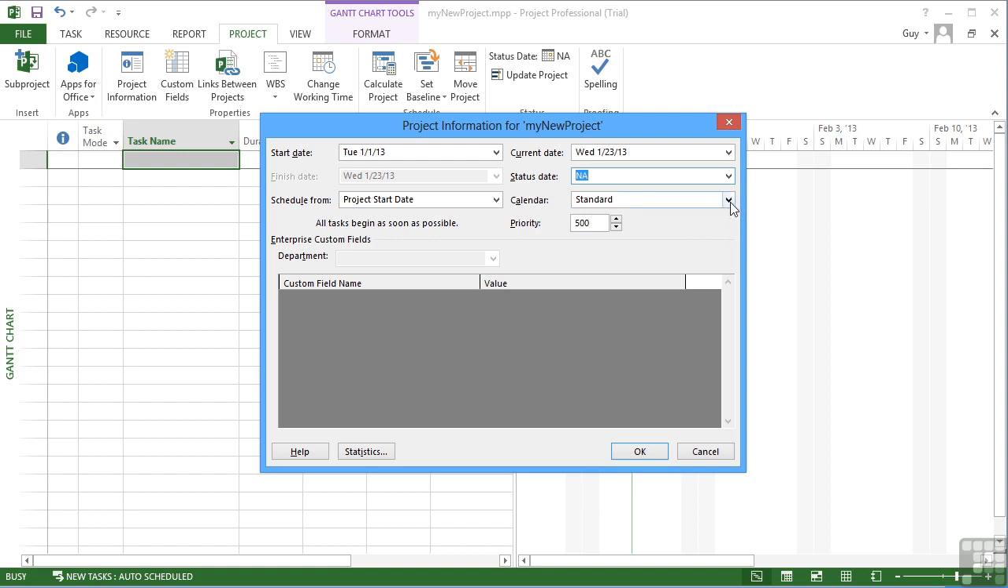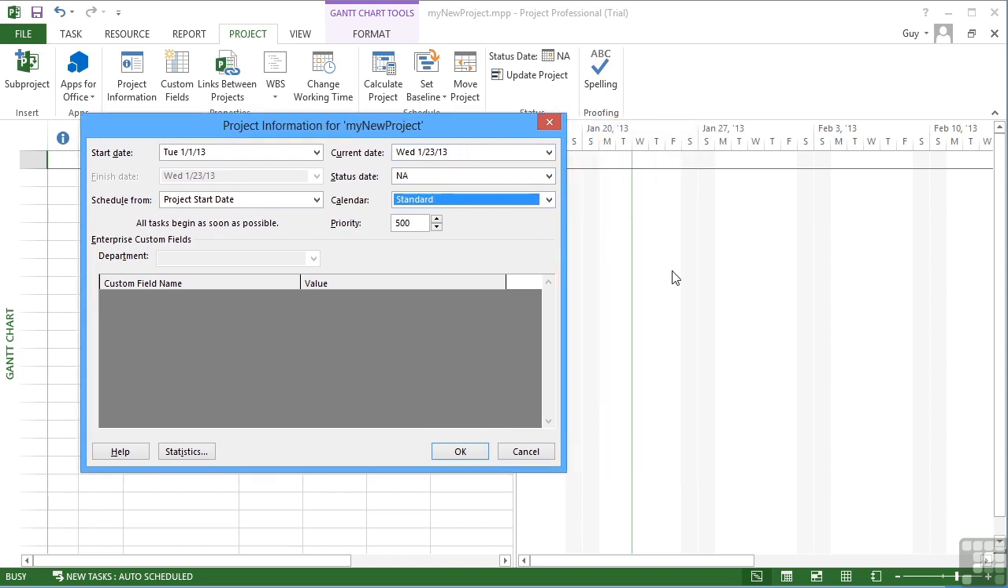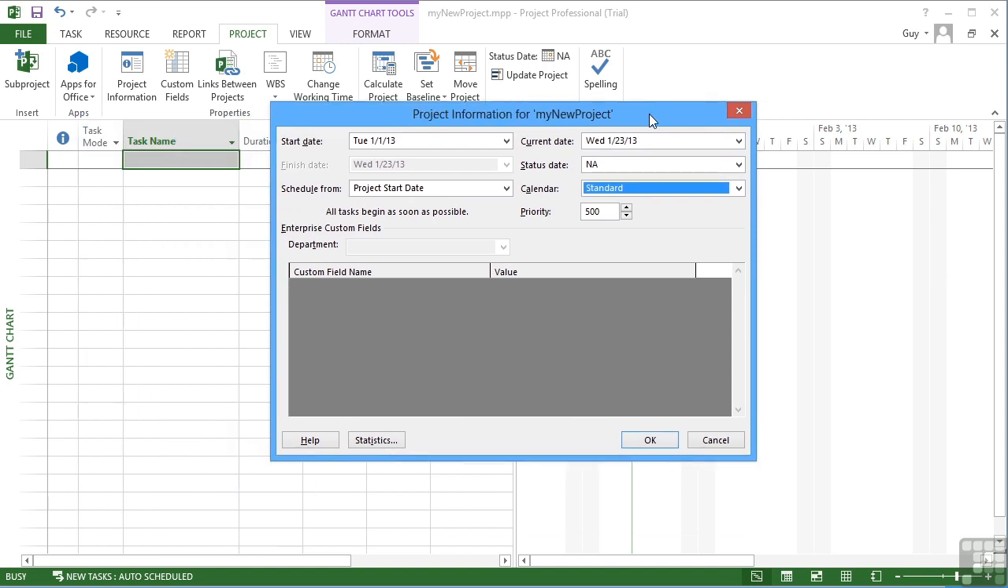We have a choice of different calendars, which we will explore. At the moment you can see there's just 3 default ones that are built in: standard, night shift and 24 hours. It's the standard calendar, if I just move that over, that causes Saturday and Sunday to be greyed out because we don't work in the standard calendar on a Saturday and Sunday. We can set the default priority for new tasks. This is 500. It's in the middle effectively between 1 and 1,000.